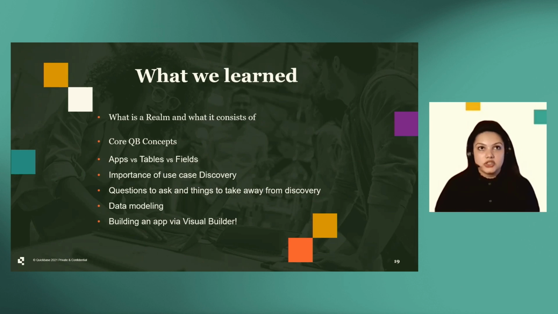Then we talked about the importance of use case discovery. Honestly, I cannot stress enough how important it is to do a proper discovery, whether that takes 1 hour, 2 hours, a whole day, a whole week, to fully and thoroughly understand the end-to-end process, the requirements, the process map, and then get to the data model that you're going to use to structure your Quickbase application. And then the last thing we did is we used all of that knowledge to construct a data model on Lucidchart. And we took that data model and we built an app through Visual Builder in Quickbase.